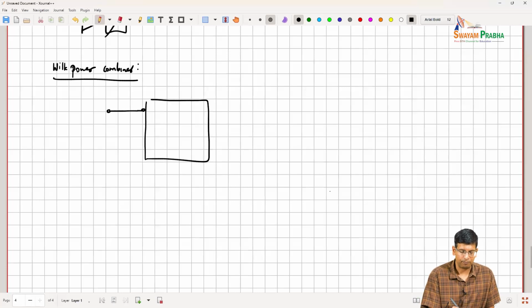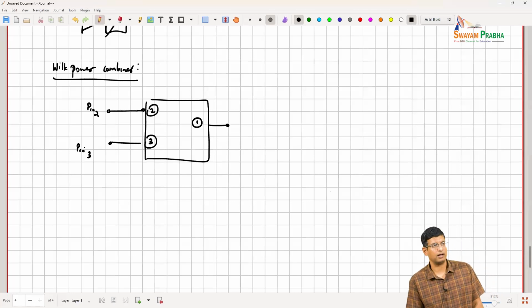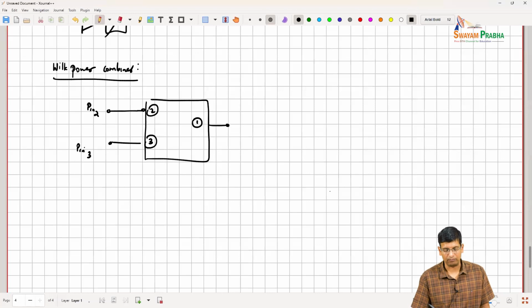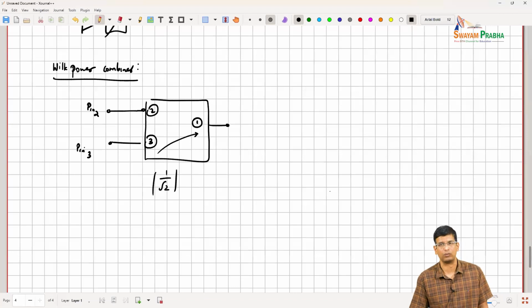If you have P in and this is port 1, it's important to remember that the magnitude of the transfer function from each of the inputs to the output is 1 over root 2. So what does that mean?